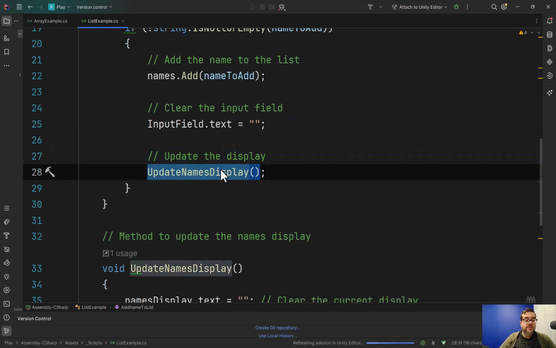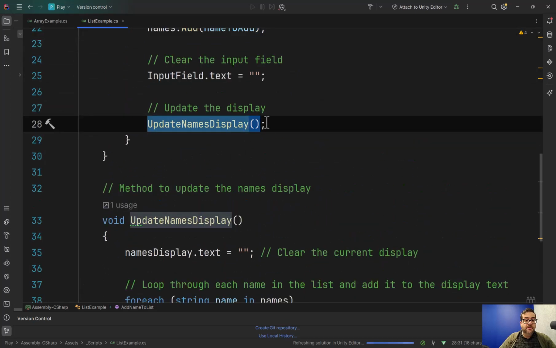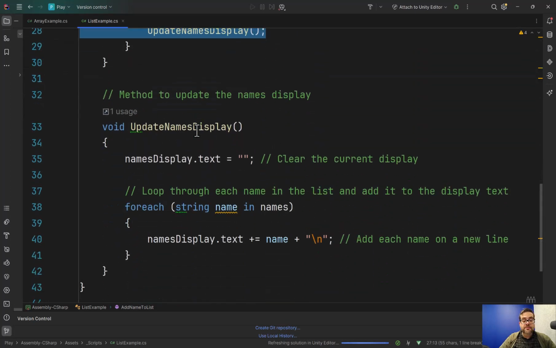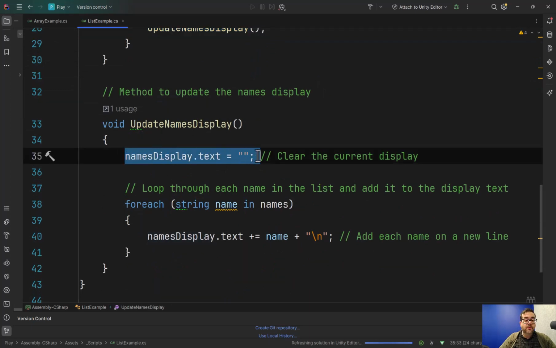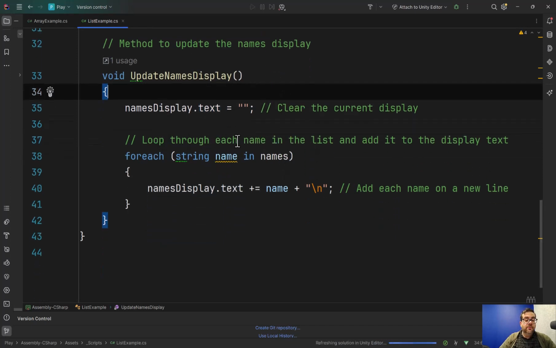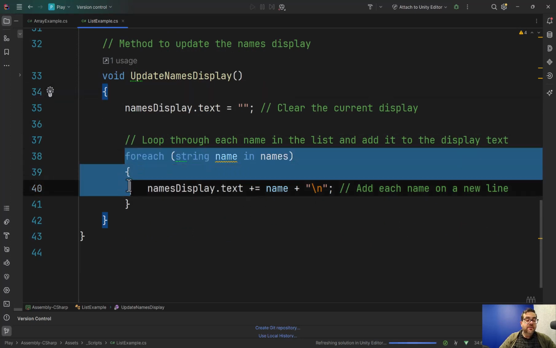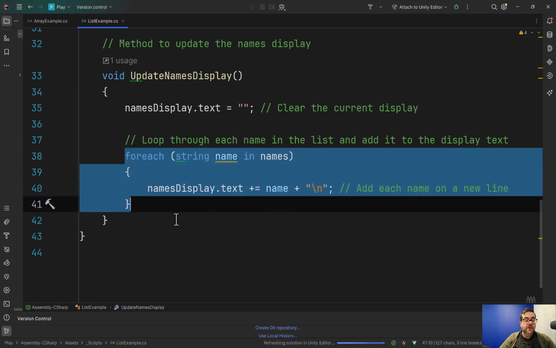Now, update names display, what that's going to do is this method. Remember we did method calls? It's going to call this method here. And all it's going to do is right off the bat, remember we always set it to an empty string, the text box, so that we have something in there. And then we're going to loop through each name in the list and add it to the display text. So this is a for each loop. This is different than other loops in the past.